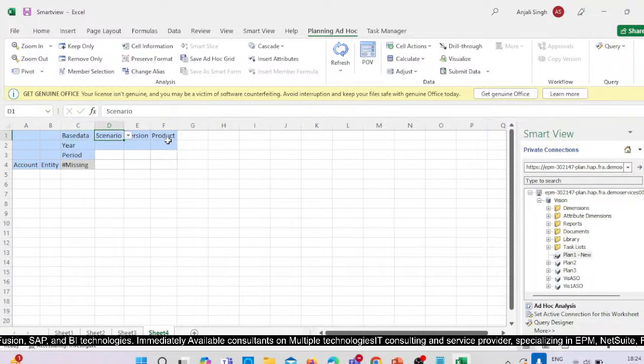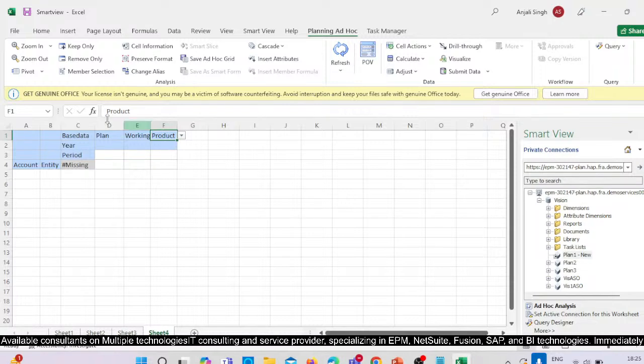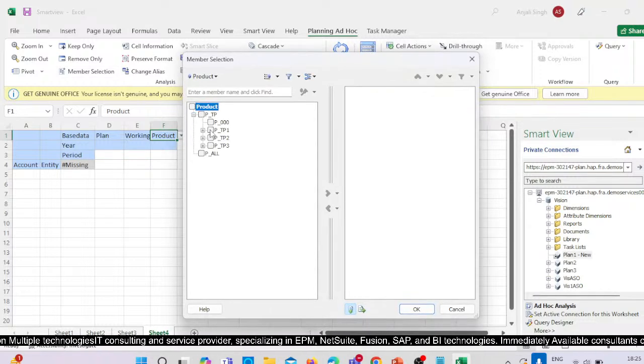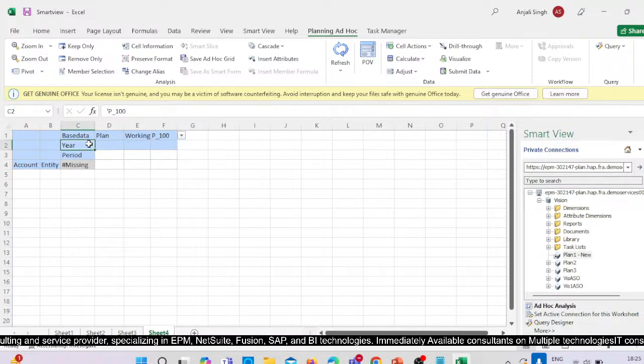Base data, then we have the plan scenario, working version, and then product I have taken here. I can take any one of them. PTP1. I can take any of the children of this, so let's take P100. Financial year 24.